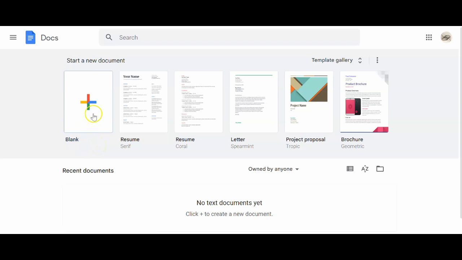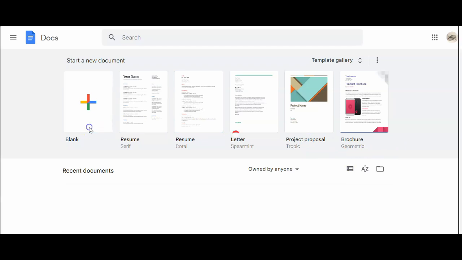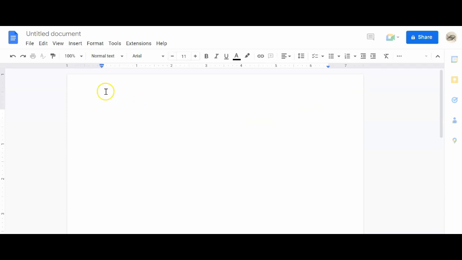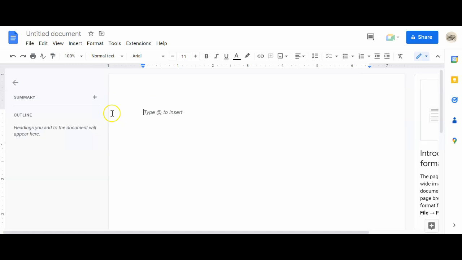Now, as you can see, there are different templates. You've got the resume templates, the letter templates, the project proposal templates, and the brochure templates. For the sake of this video, we're going to go on blank because I want to show you the real fundamentals of using Google Docs. So here we are. We're finally here. Google Docs.